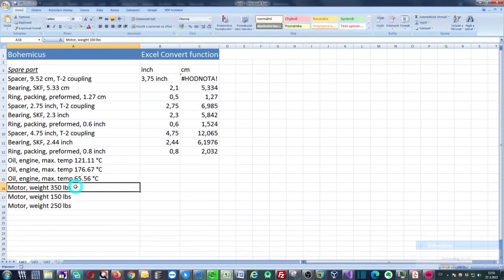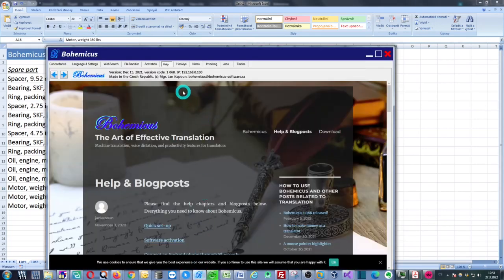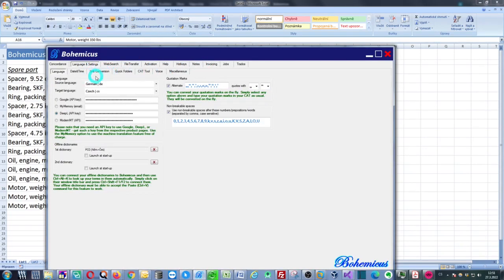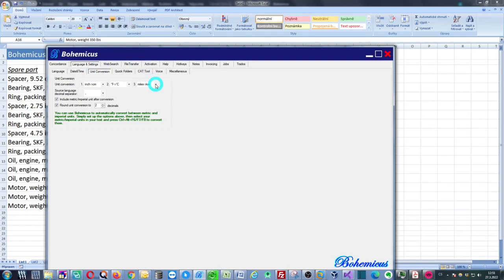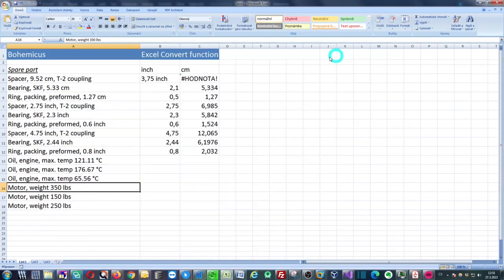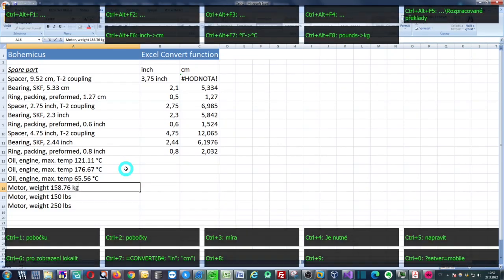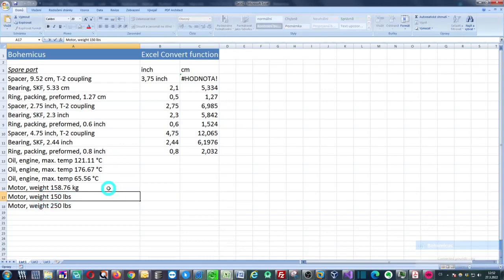And now we have pounds, but we haven't configured pounds. So to do that, you can go to this language and settings, and then to unit conversion. And we can configure pounds to kilograms right here. So now under Ctrl plus Alt plus F8, we have pounds to kilograms. So I can go back to Excel, I can select my text, Ctrl plus Alt plus F8, and it will be nicely converted to kilograms. So again, Ctrl plus Alt plus F8, and again, and it's converted.